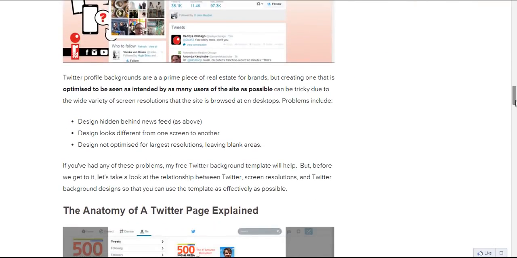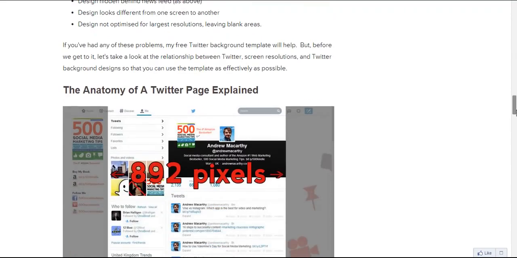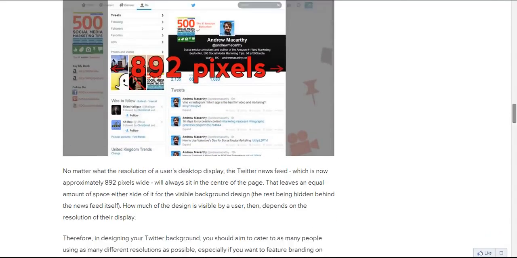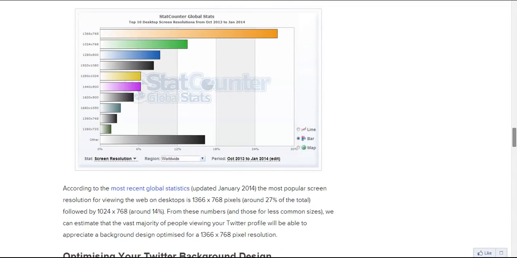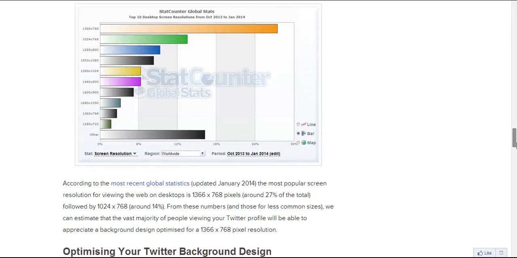This blog post will explain everything you need to know about Twitter backgrounds and how you can optimize yours to be seen by as many people as intended as humanly possible.